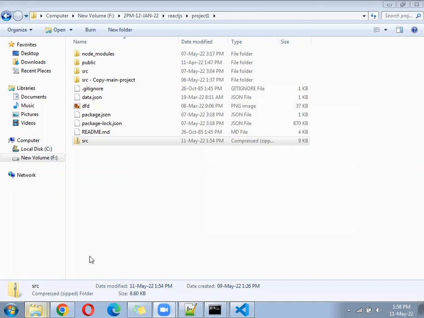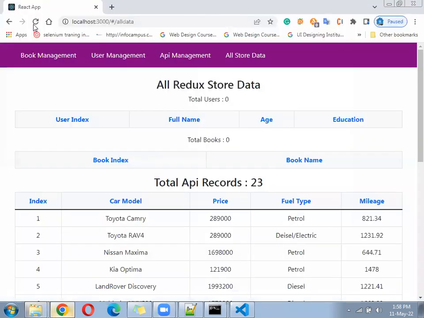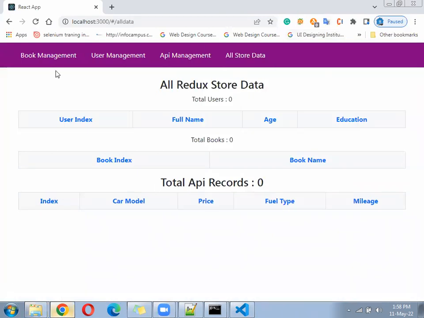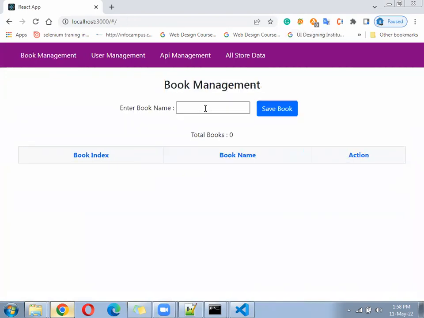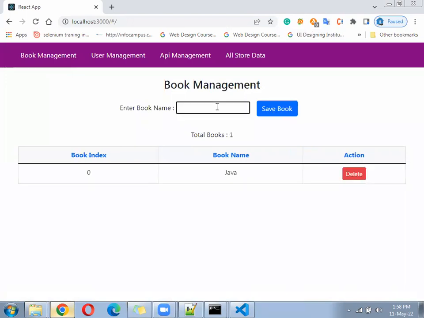Okay, so see now, final flow I'll show you. Suppose I refresh my page completely. All the data is lost. Now go to the book file. In book file, I will add here call Java, save. Python, save. Notebooks, save. So 3 books I added here.